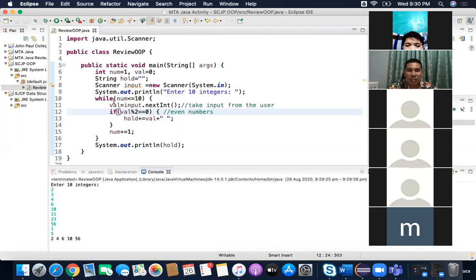Next it proceeds to 4. 4 modulus 2, the result is 0. Is it equal to 0? True. Therefore it holds it again. Hold will have the values 2 and 4. So it filters out the even numbers, and it excludes the odd numbers.